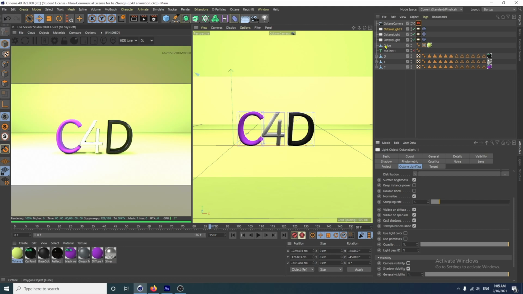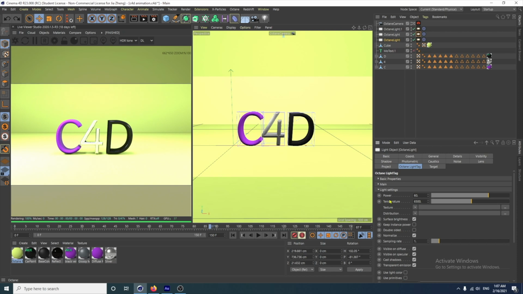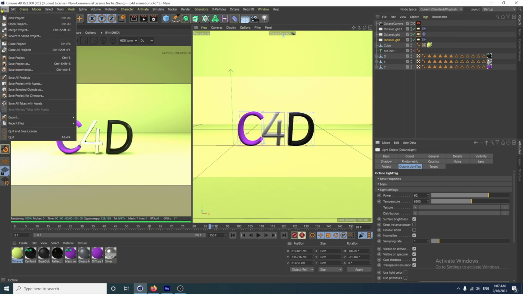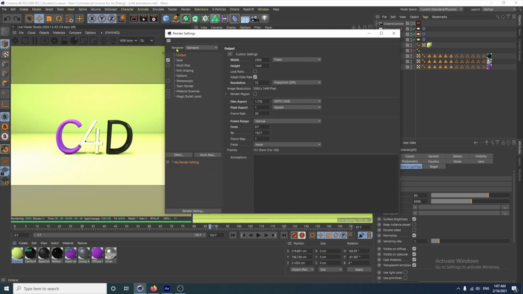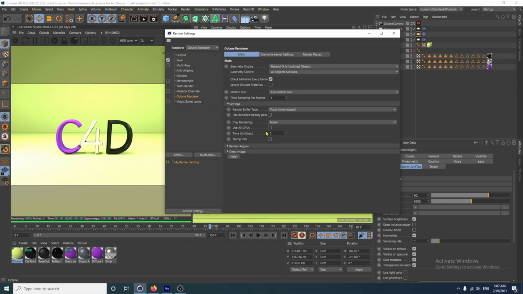Okay, maybe the intensity of these lights are a little bit strong, so I've turned my lights power to 60, but you can choose whatever you want, whatever look you're going for. If I'm happy with that, I'm going to save it. Go to Settings, Renderer, we're going to use Octane Render. Go to Octane Render and click on Use All GPUs.